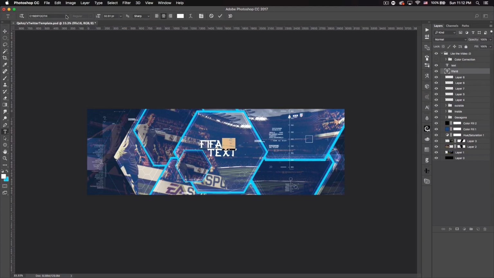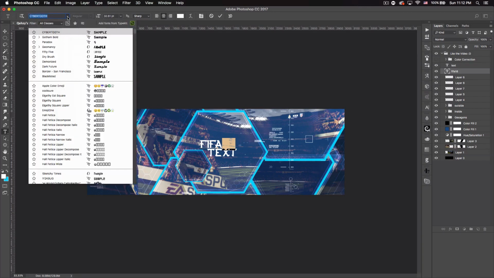Select the 18, since this font I'm using, by the way, is Cybertooth. You can actually download my font pack that I just released. This font is included, but it does not have numbers, sadly. So I'm going to use, what did I use before?